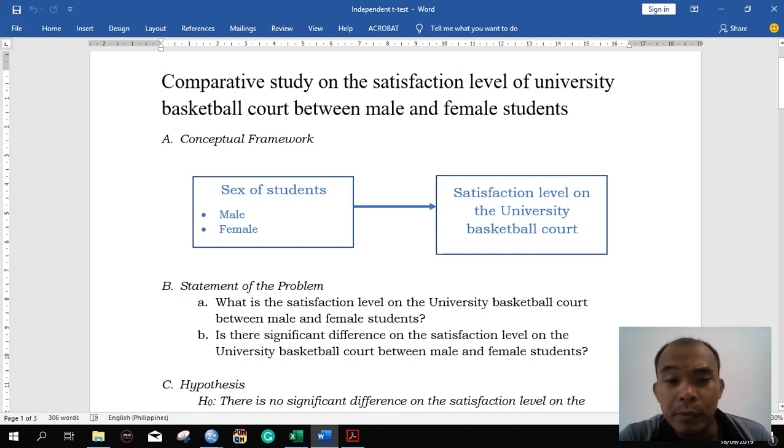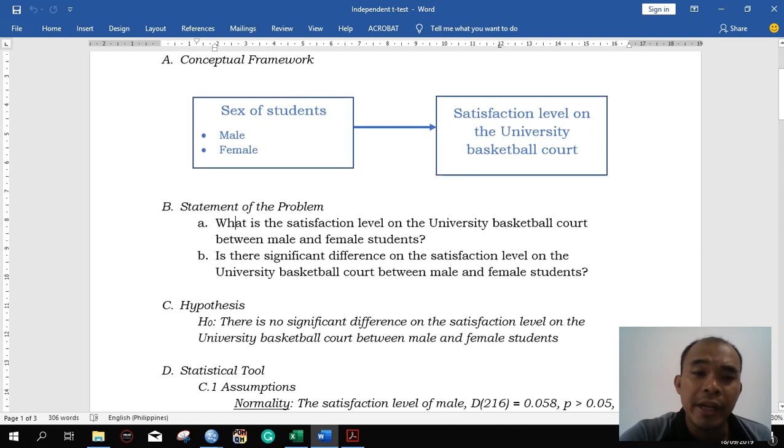So your statement of the problem will probably look like this. What is the satisfaction level on the university basketball court between male and female students? And then after you identify the level of satisfaction for both male and female students, we now want to identify, is there a significant difference? So this is statement of the problem number 2. Is there a significant difference on the satisfaction level on the university basketball court between male and female students? We want to know if there is a significant difference on their satisfaction level.